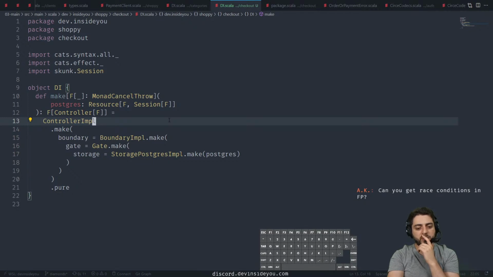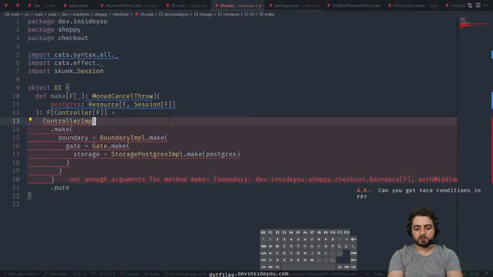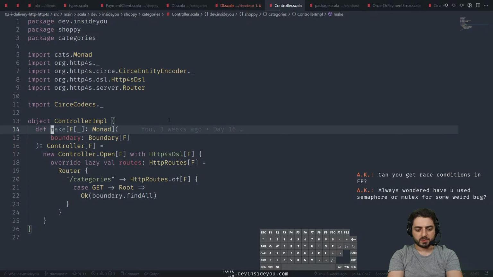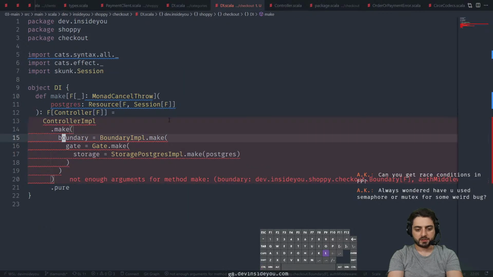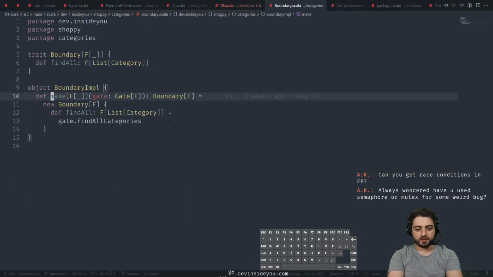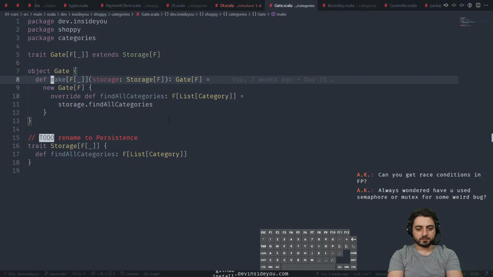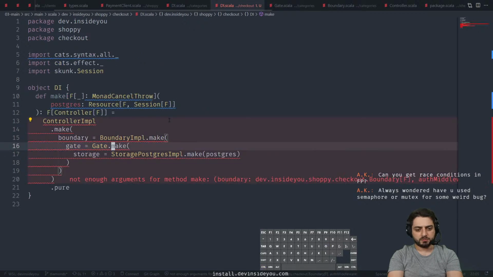Did we do the controller? Oh, we did the controller, right? Yeah, we did. All right, so now this gate will want more things. Oh, even the controller wants more things? No, it doesn't. It just wants the boundary. Okay, so the boundary wants just the gate, correct? And the gate wants more things. So what do you want? This is the wrong gate. It always jumps into the wrong gate for some reason.